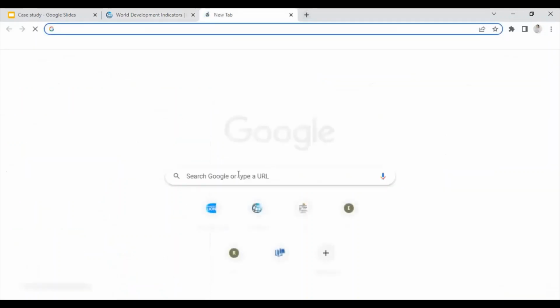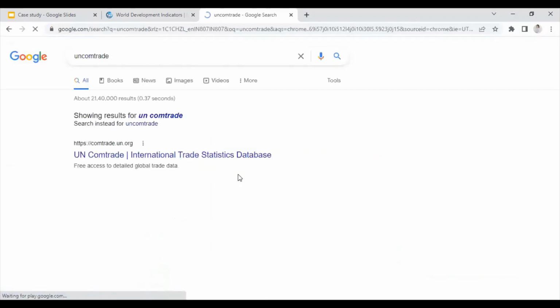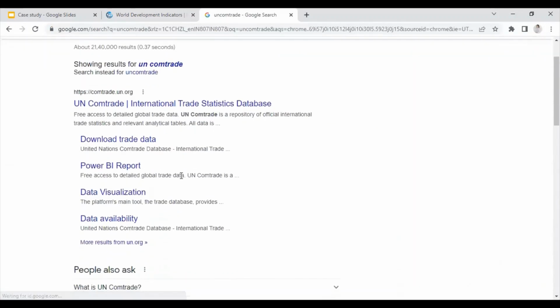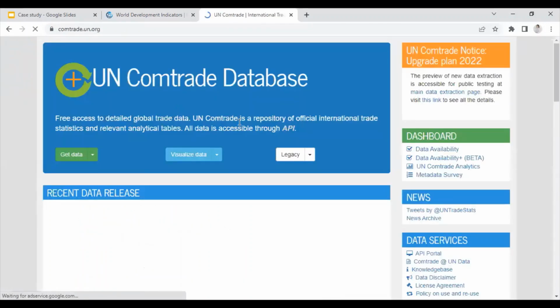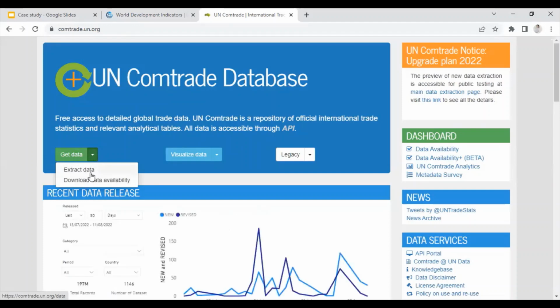Now suppose you want to obtain data using UN Comtrade. So you need to write in the search bar UN Comtrade, and here you can see UN Comtrade statistics, and this option, Get Data. So you need to click over this, and there are two options available: extract data or download data availability. So you can click on extract data.